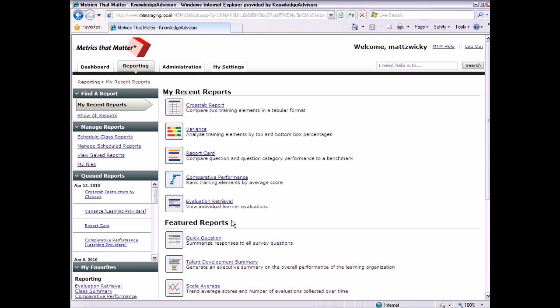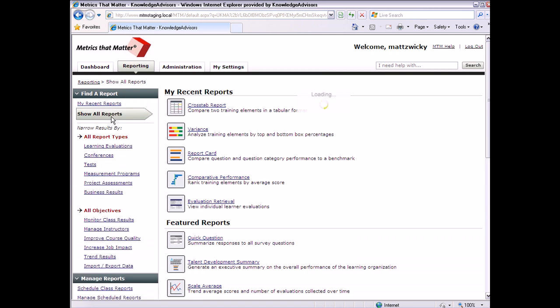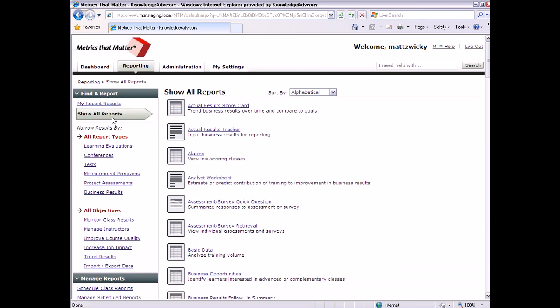You'll also notice the icons for each report. These icons help identify a report at a glance. The Show All Reports list will display an alphabetical list of all reports that are available to you based on your subscription. You can also sort this list by most popular reports or by newest reports, which is based on the report release date.